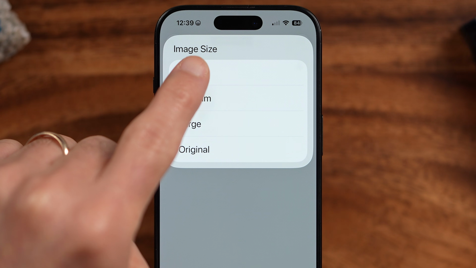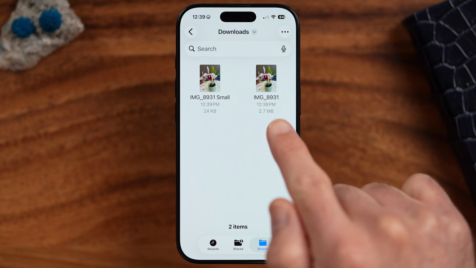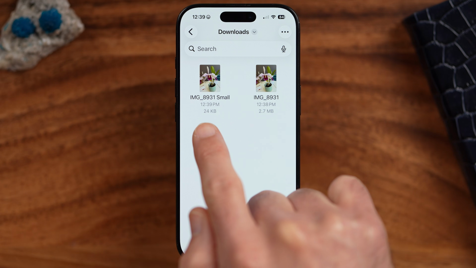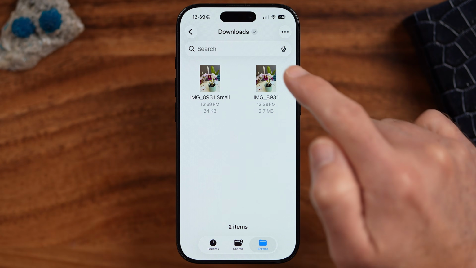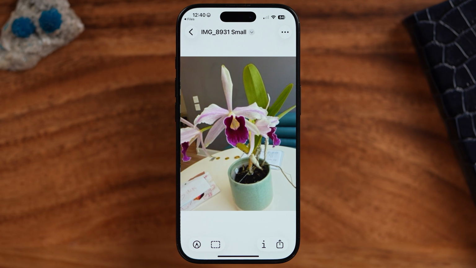If I tap on small, for instance, you can see it creates another version of that. The original photo is 2.7 megabytes, and the new photo that's reduced in size is 24 kilobytes. And I'll show you what these look like. So I'll open this. This is the full resolution one. And then this is the smaller one.